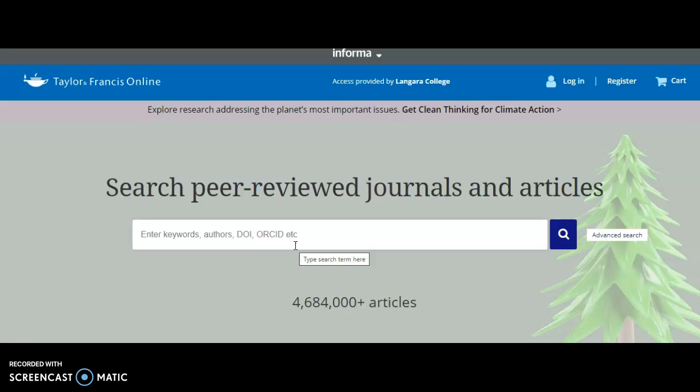So here we are on the Taylor and Francis home page. You can directly search your search string or keyword in here. You can do a keyword search, an author search, or an advanced search. There are many databases and resources that you can use through this system. Here we're going to go through each of these sections of the database.